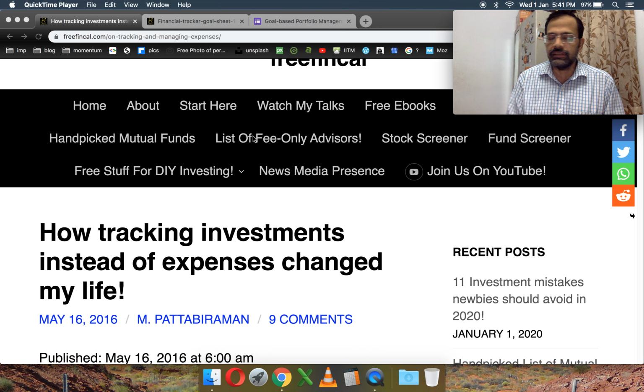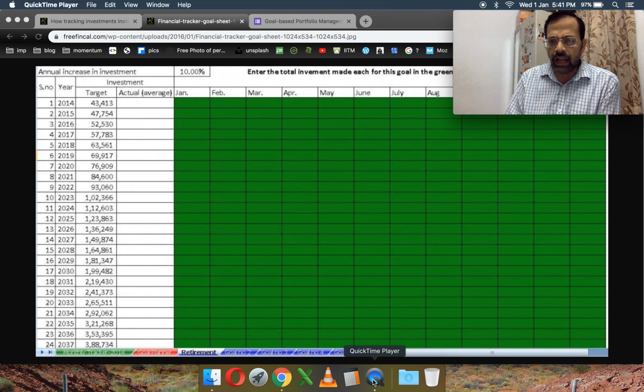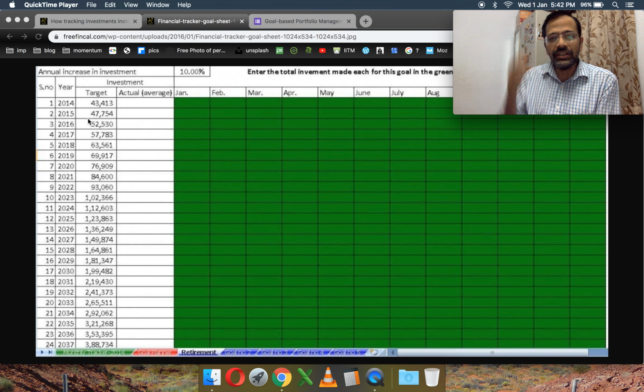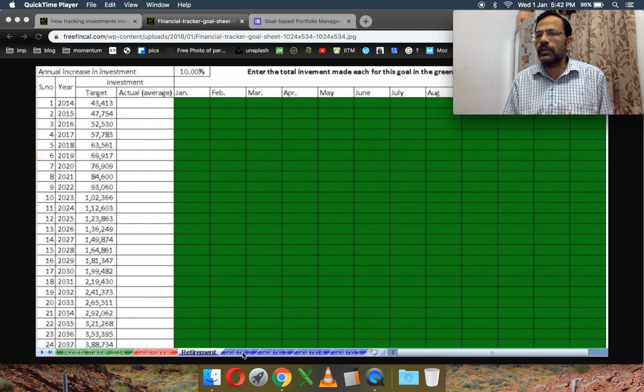And I have created a sheet. This is available in this link. This is a screen snapshot. My sheet is more or less similar to this, but it's slightly personalized, obviously. So you can see here the target, how much you should invest in 2014, how much you should invest in 2015. You can change it as per the current year. Then you have how much you actually invested in January, February, March, and so on, and the average. So you can track investments for every goal. This is for retirement, then there's one more goal, one more goal. Track it for different goals and give this a try in 2020. It will change your life.